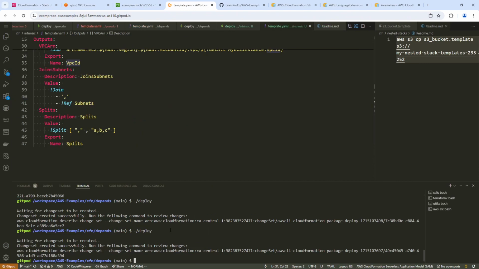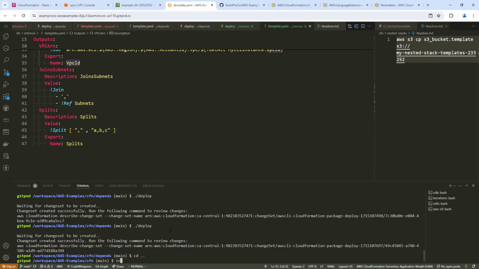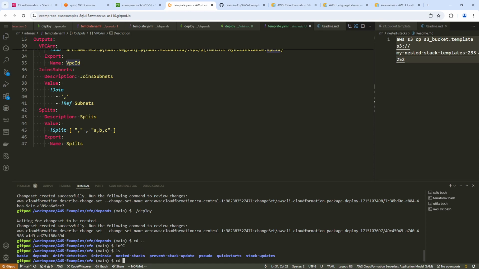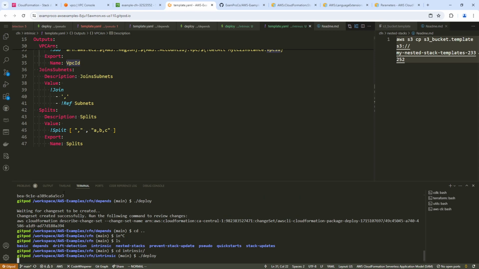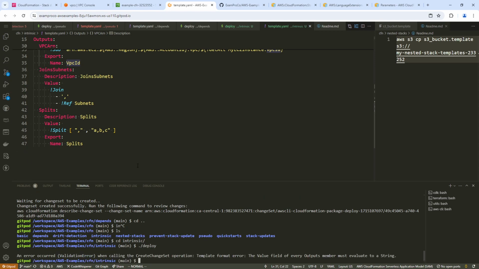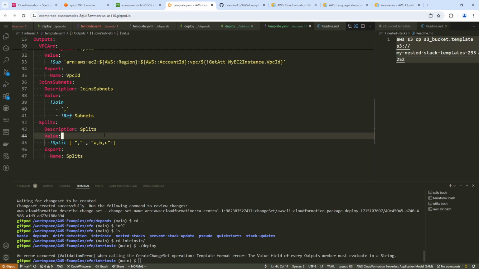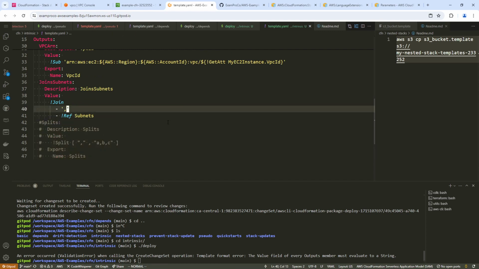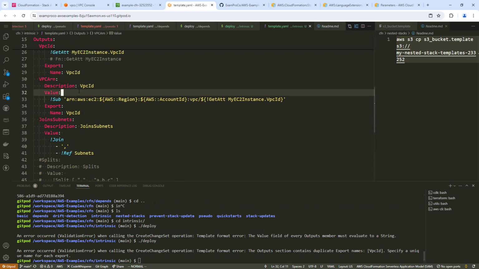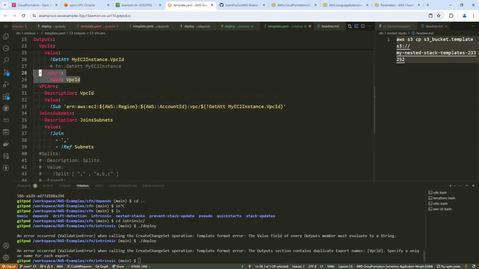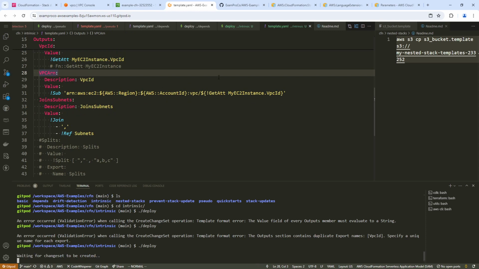But anyway, let's go ahead and see if this actually works. So, ls intrinsic int, there we go. And we'll go ahead and deploy this. The value field of every outputs member must evaluate to a string. And so basically this one here is just not going to work there. So we'll just take that out, which is totally fine. And we'll say deploy. Then it says the output section contains a duplicate export. We'll just take out the exports. We don't need them. And we'll try this again.